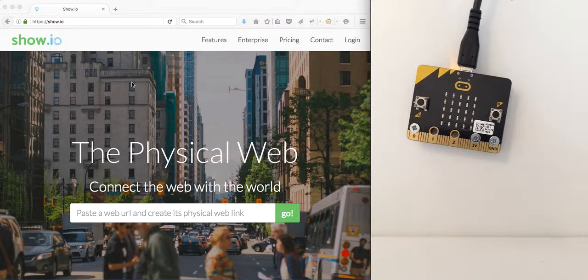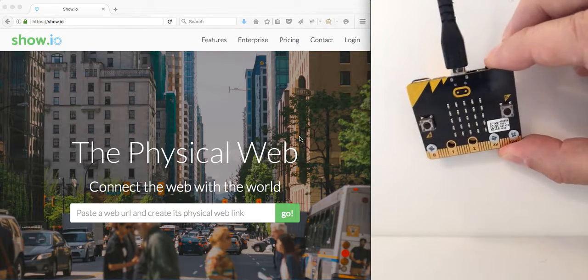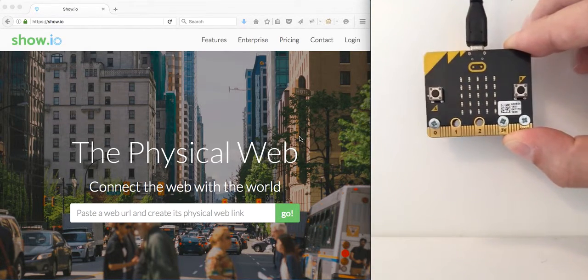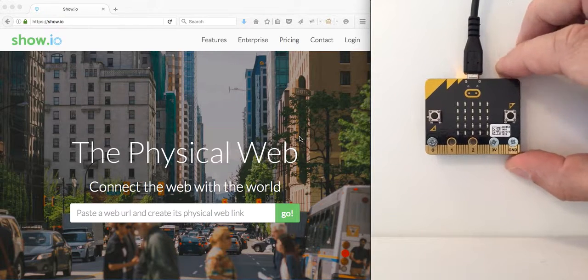In this video, I'd like to introduce you to Show.io and the support it has for different devices to be able to transmit the physical web. Now, in this video, I'm going to show you how you can use your BBC microbit as a physical web beacon. The process is really straightforward.